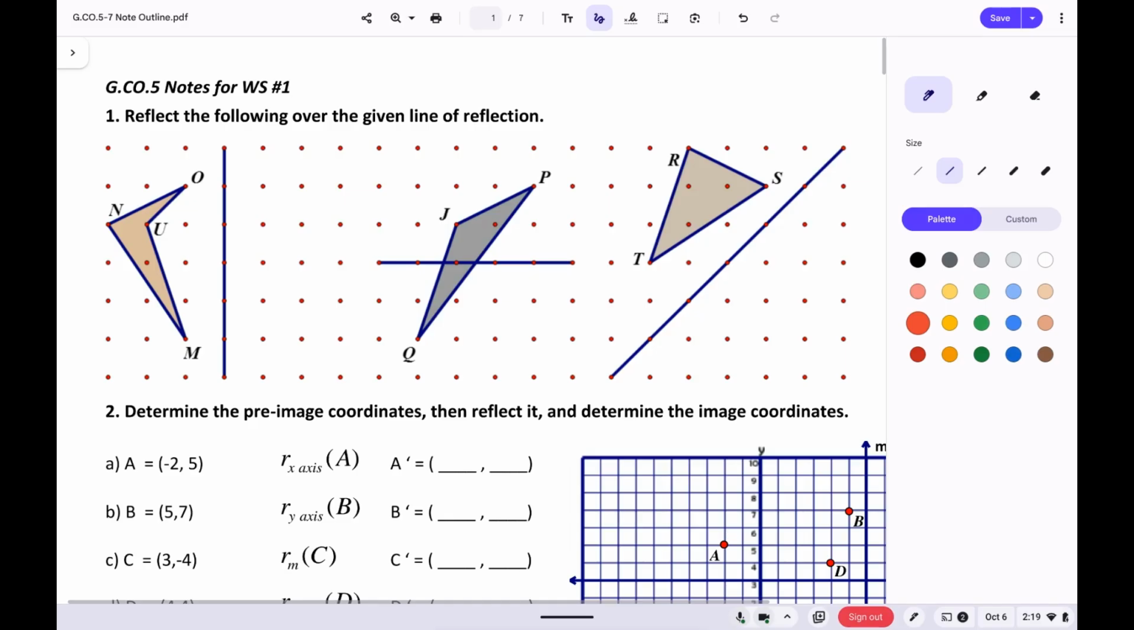You don't need to use patty paper for all of these, but maybe if you're someone who doesn't really see it easily, like you're not super visual when you're looking at what's going on, using your patty paper is a really good tool to help you actually perform the reflection or whatever it is that we're doing and see where the points are going to go. So I'm going to switch here to my dock cam.